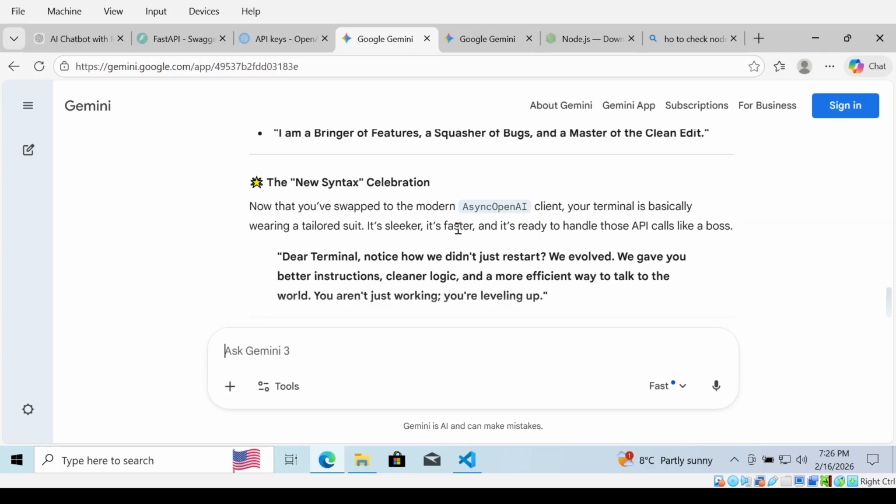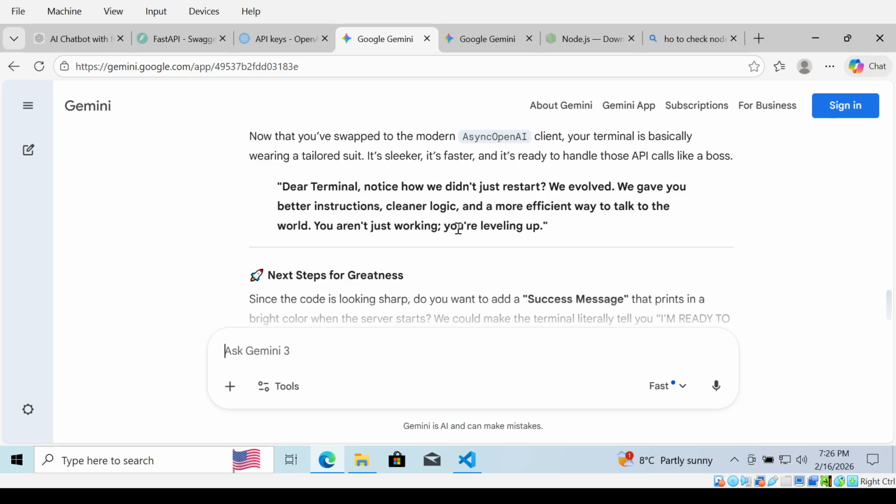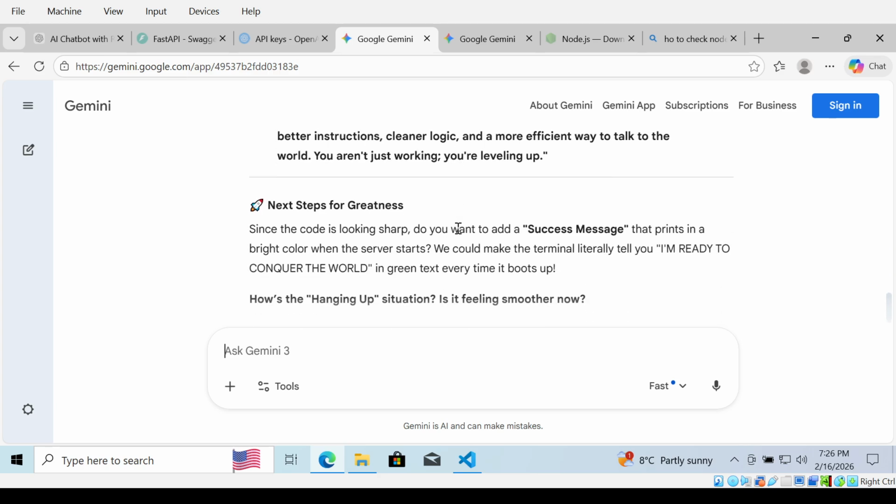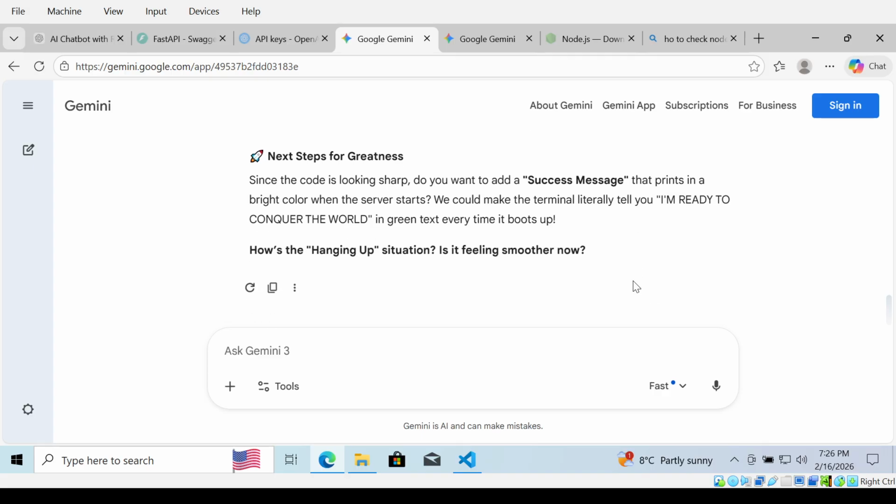Dear terminal, notice how we did this. Next steps for greatness. Since the code is looking sharp, do you want to add a success message that prints in a bright color when the server starts? Continue the motivation, please.